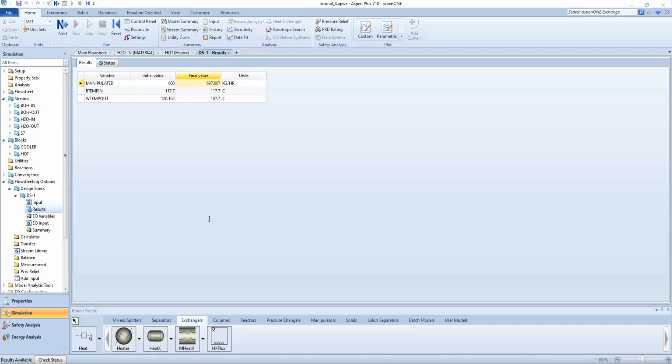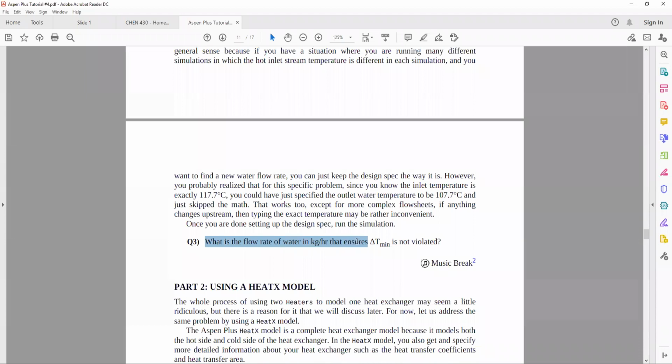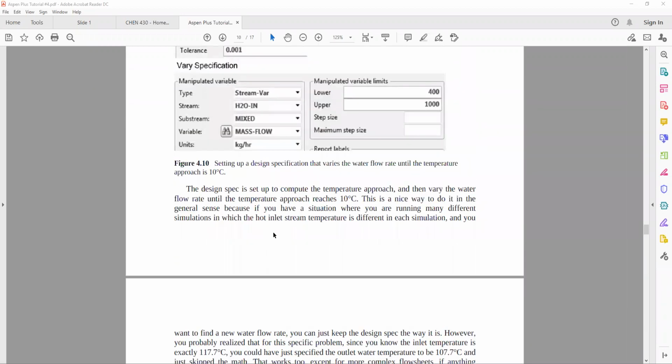Let's go back to the tutorial. What's the flow rate of water in kilograms per hour that ensures delta T minimum is not violated? The number we got was 697.607. Okay, so this is the end of tutorial 4 part 1.